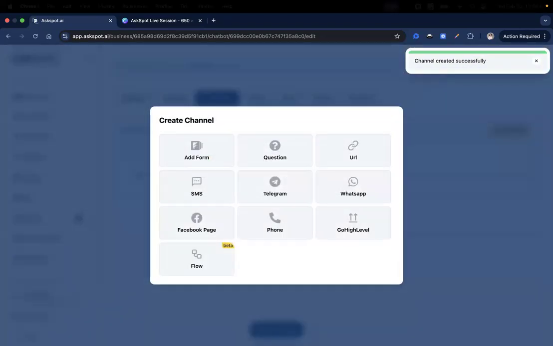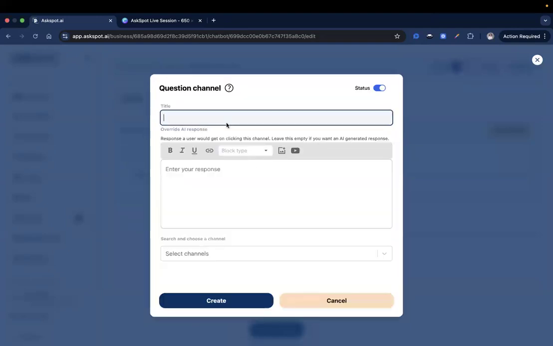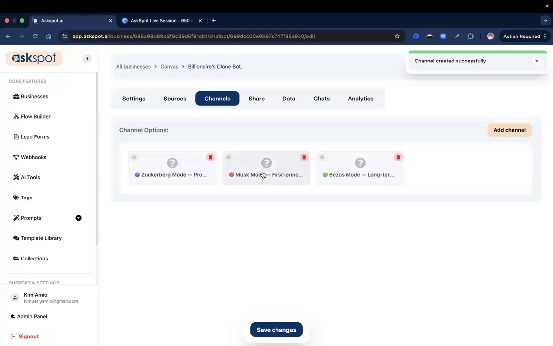Great. Then let's add another channel. So this one's going to be the Bezos mode. Let's just put the title right there. So mainly focus on long-term customer obsession and flywheel logic. Okay, cool. There you go.